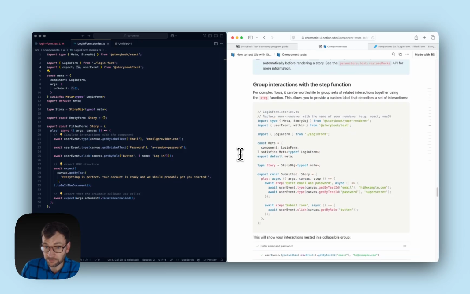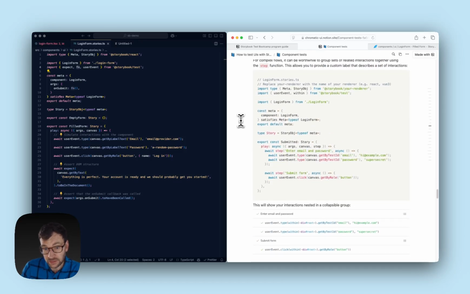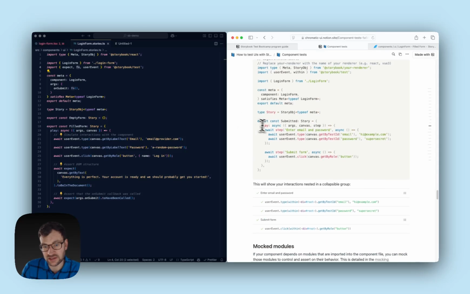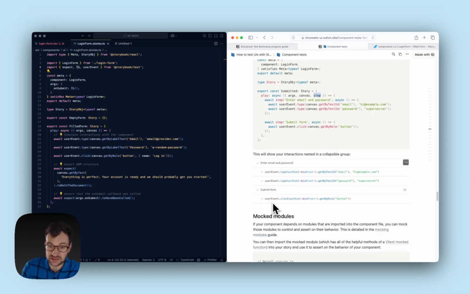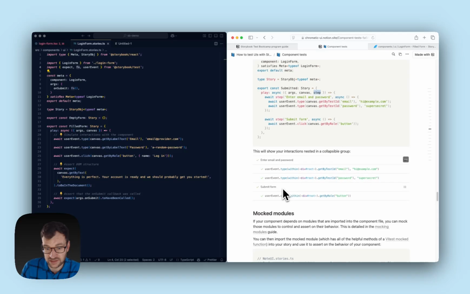Okay, and then one other small bit of API: you can also destructure this step function from your play function and wrap individual interactions or assertions in a step with a name. That will display like this in the add-on panel, where you get nice collapsible steps that group each set of interactions. For a complex play function with lots of elements to it, that can be helpful to keep things organized.